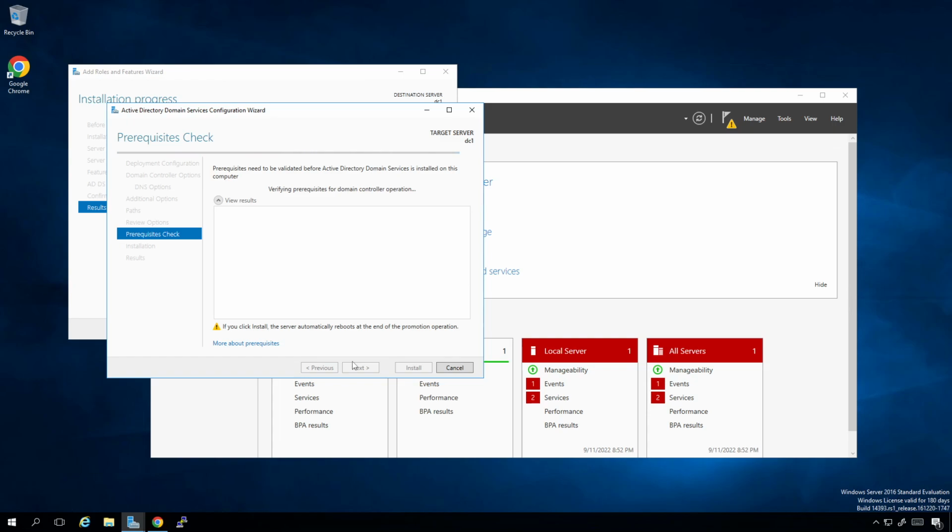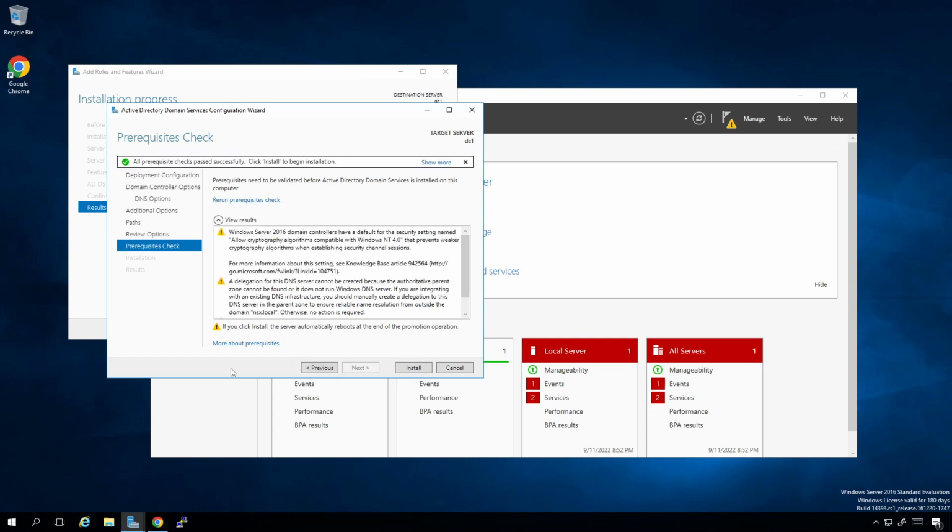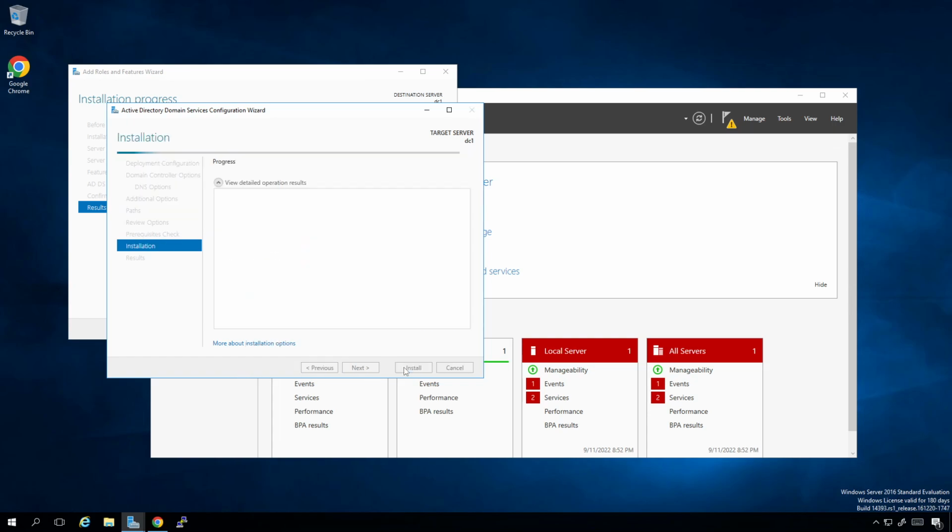And once that's done, we'll be able to go to the next stage of doing the actual install and the promotion. And then there will be a brief reboot of the server, and we'll log in as a domain admin and not a local admin. I'm going to say install. It's doing a couple of other checks. And we'll be able to click next here in just a second.